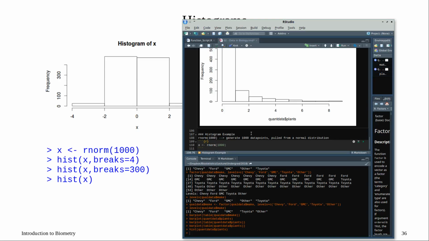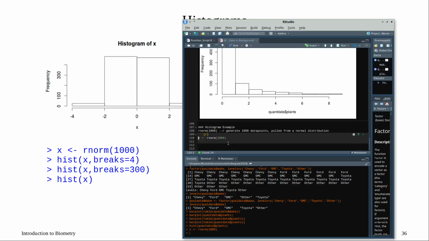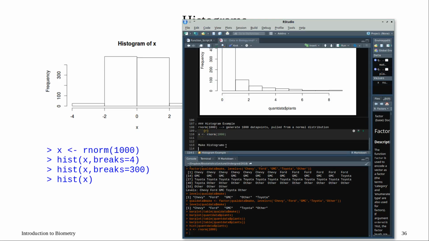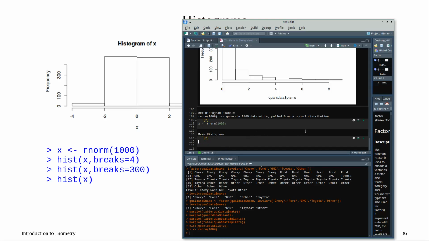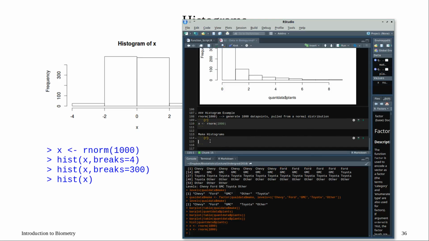Alright, so for our distributions, r is random. Norm is the distribution, normal distribution, and we want 1,000 data points. And we're going to save those 1,000 data points as x. And then we're going to do our histogram. So that generated our data points. And then we're going to make our histogram. So first up, hist(x).